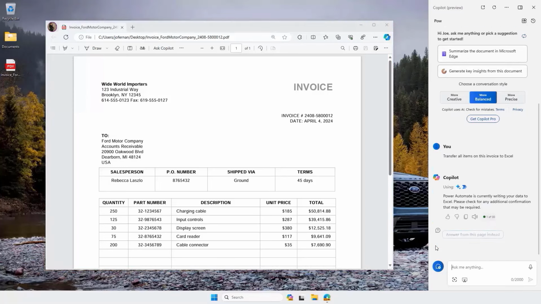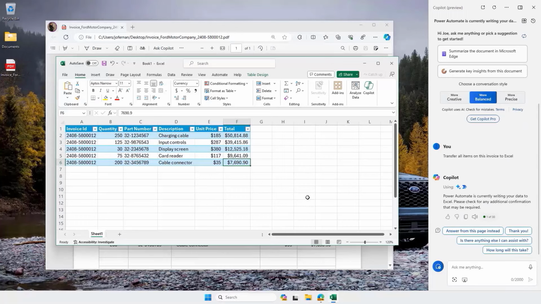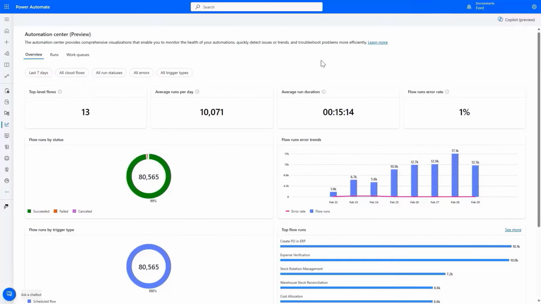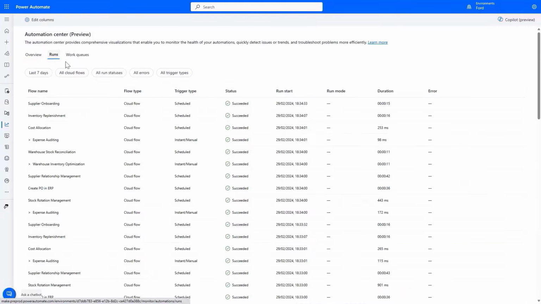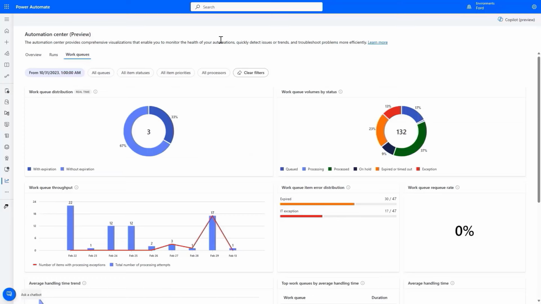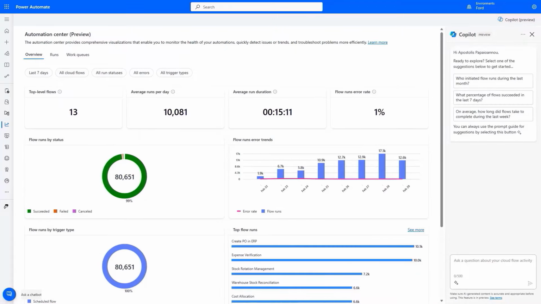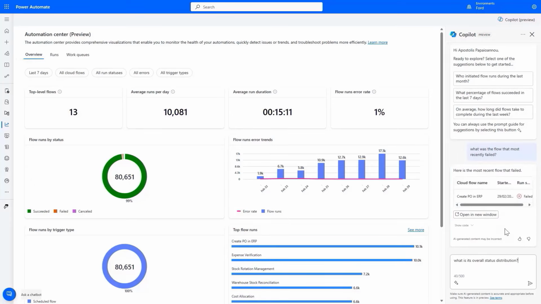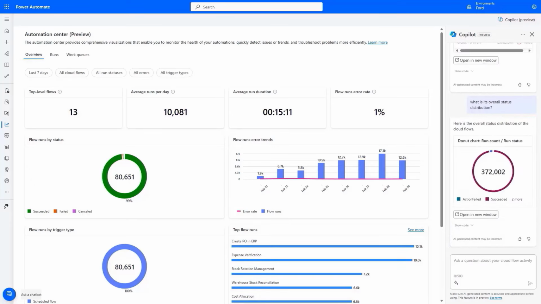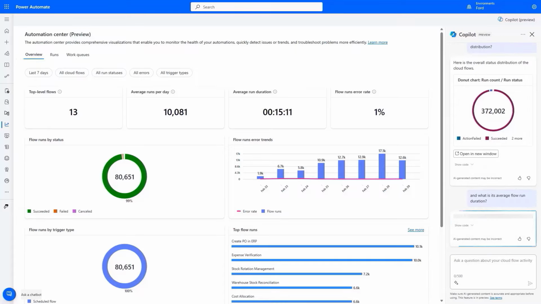The health of this and all other automations across cloud and desktop are easily monitored in the Automation Center. Here, you can get a high-level view of all your flow runs, work queue distribution, and top runs and trends. We can turn to Copilot to get answers to questions about the flows, like finding errors or getting suggested fixes, or checking usage from different viewpoints. In what might have taken hours or days to build and test manually, Copilot and Power Automate helps customers build automations in minutes, improving charger availability for customers and workload balance for the maintenance team.